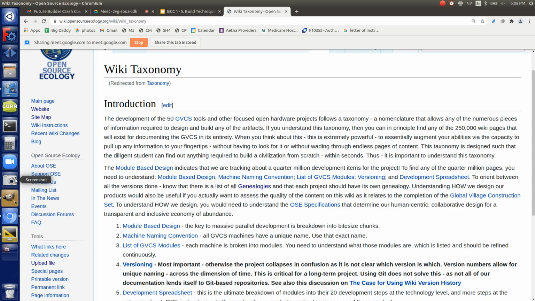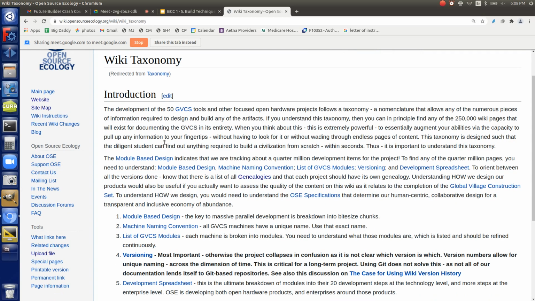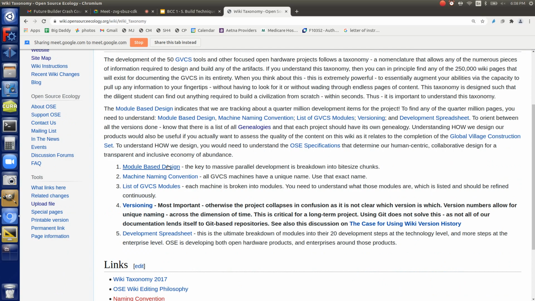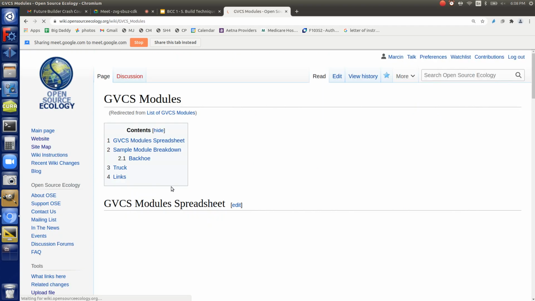So let's talk about taxonomy, how to do it. Module-based design, I mentioned that we break things down. Machine naming convention: the 50 things, some of the most important machines in civilization, we're developing what we call them. If you know their names, you can look at that name, and we have a list. So how do you orient yourself on a wiki?